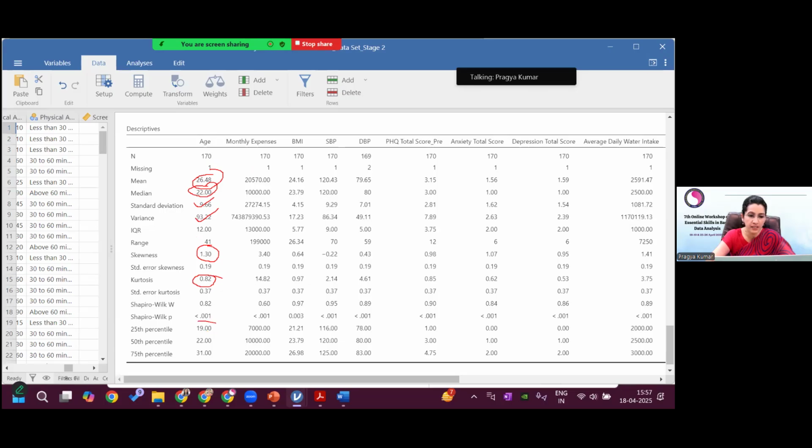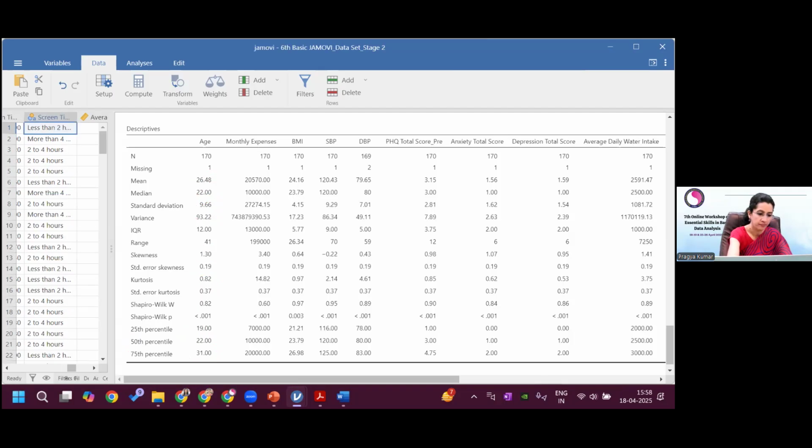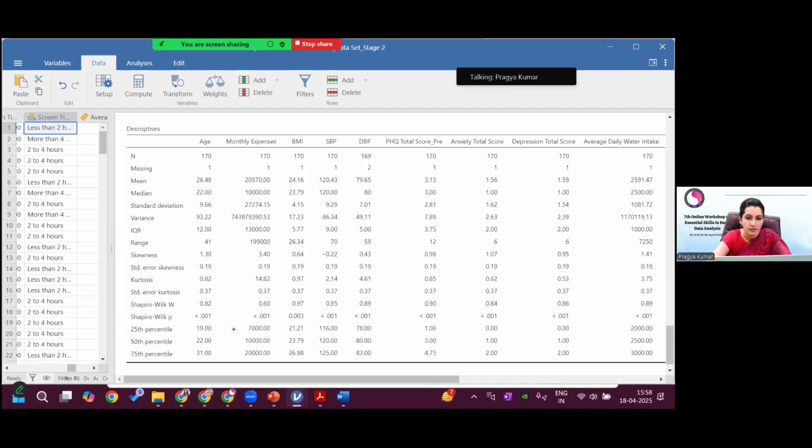And these are the percentile values, meaning at the 25th percentile, it was 19. You know the percentile: if you arrange your values in ascending order, then at the 25th value, age 19 is there. At the 50th, it is the median. You will see that this 50th percentile and this median will be the same, because the median is the 50th percentile, and this is the 75th percentile.